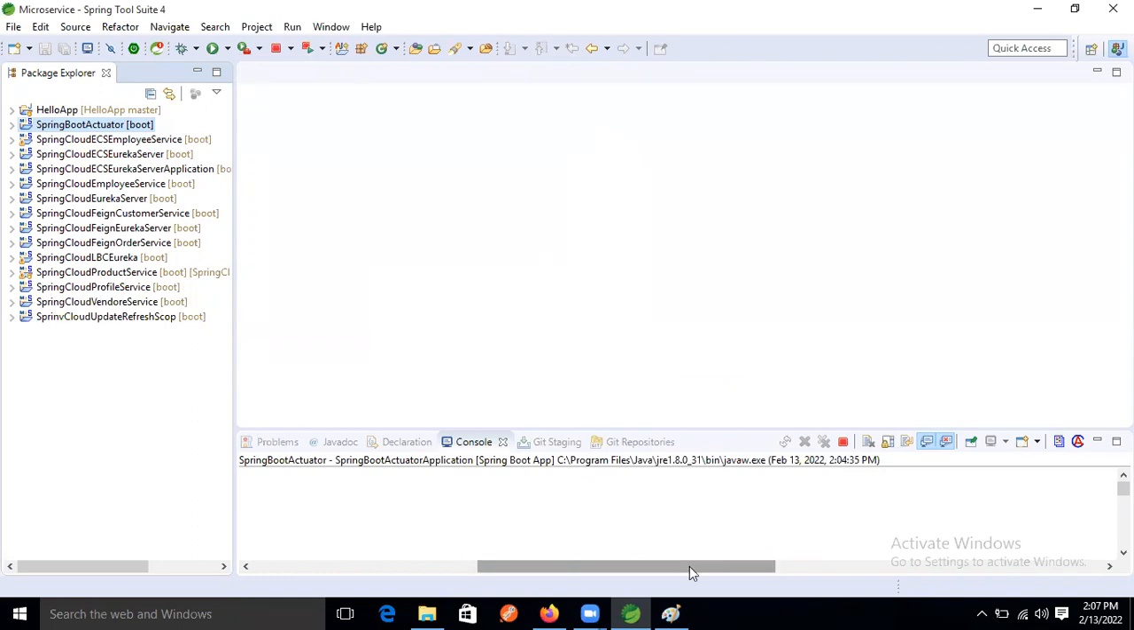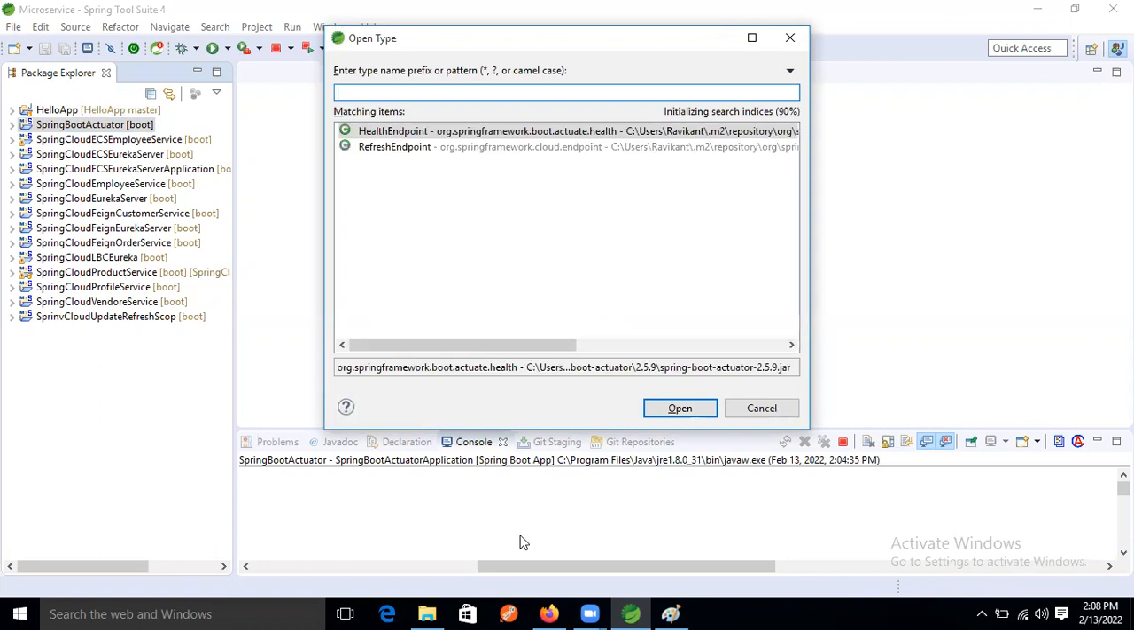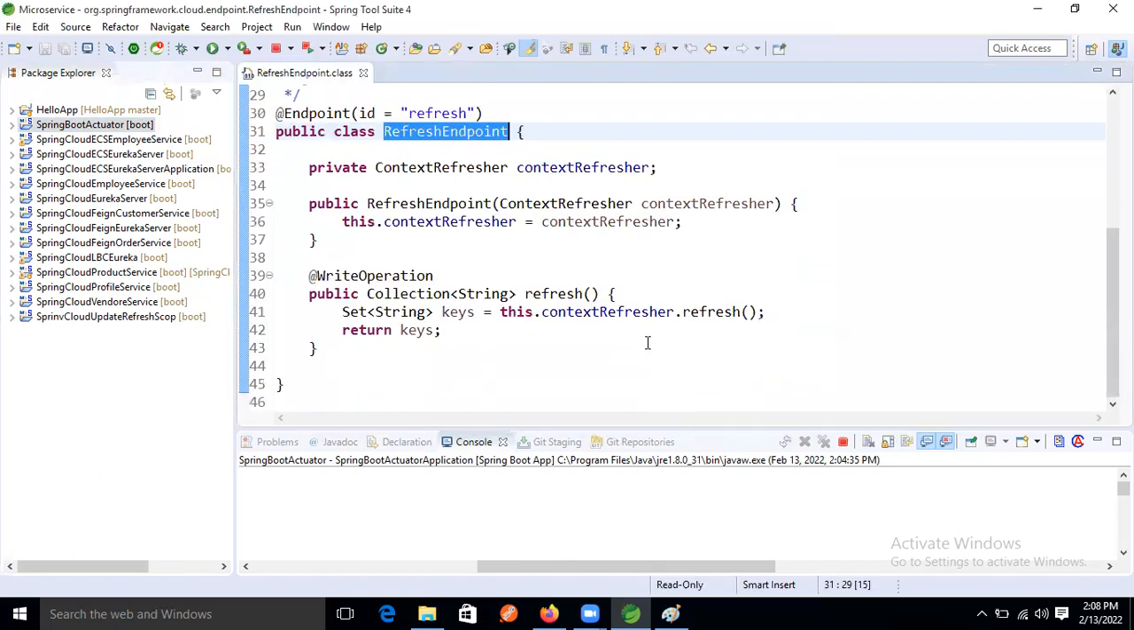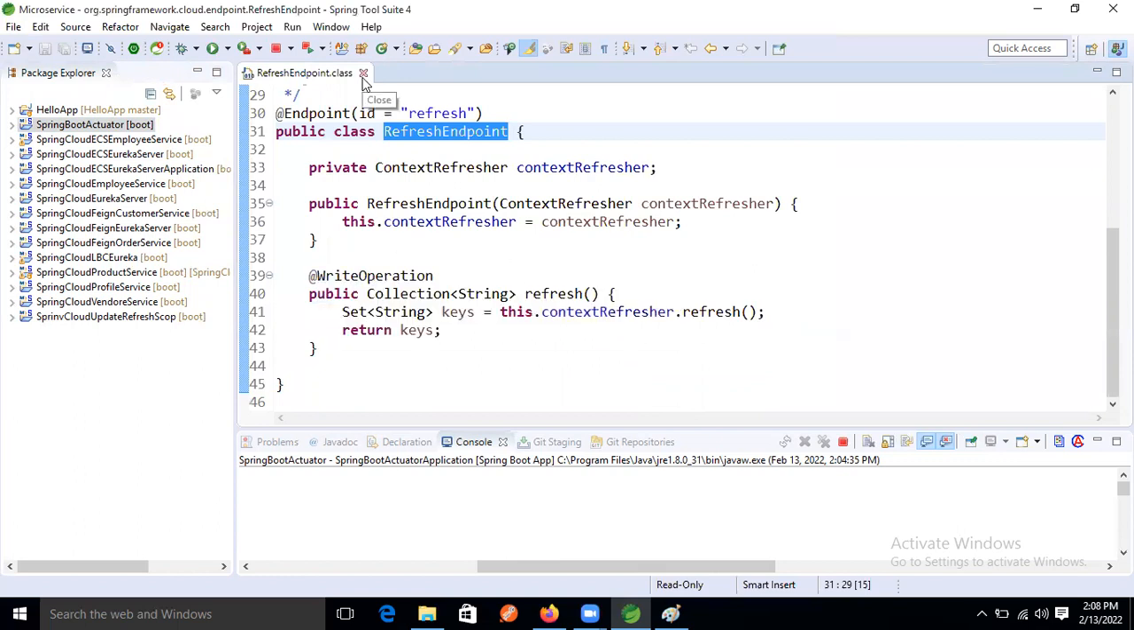Okay, good. So now what I want to show you is the application from last time. Control Shift T. We used the refresh endpoint. Before our actual application, additional endpoints were also executing. We added the refresh endpoint last time in our application. In this one only a write operation is there.